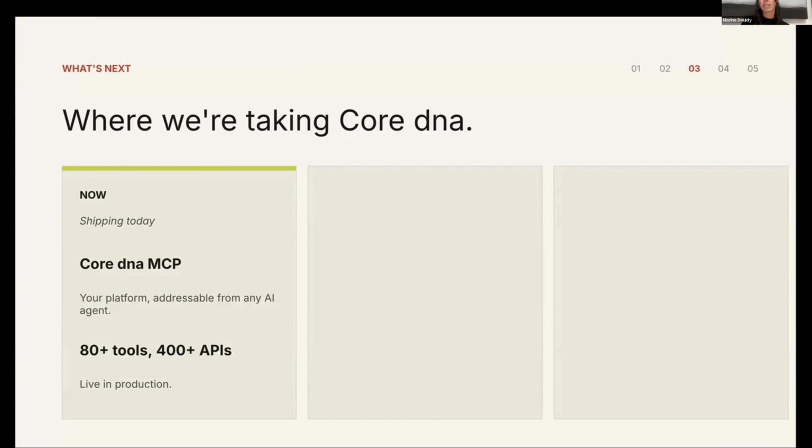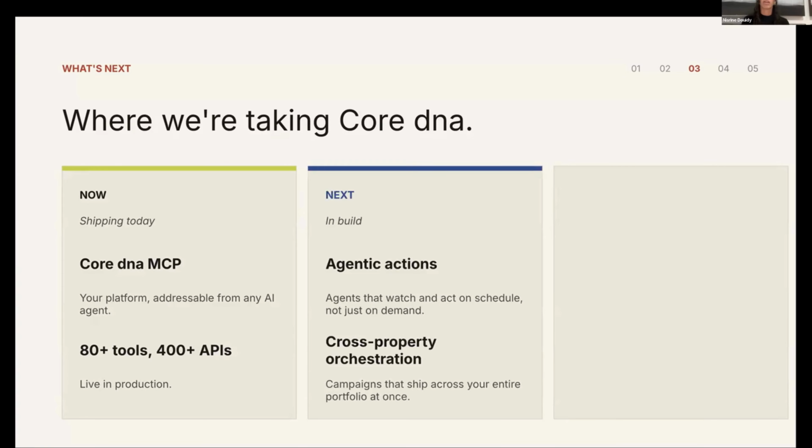Where we're at today, what we're going to show you today, and it's live in production, is Core DNA MCP. This basically makes your platform fully addressable from any AI agent. We have about 80 tools, 400 API endpoints. This means you can pretty much update content, delete content, change structures of pages, all from a simple conversation with your AI. This is live today. What does this mean? After this call, you can actually set it up and try it directly in your platform.